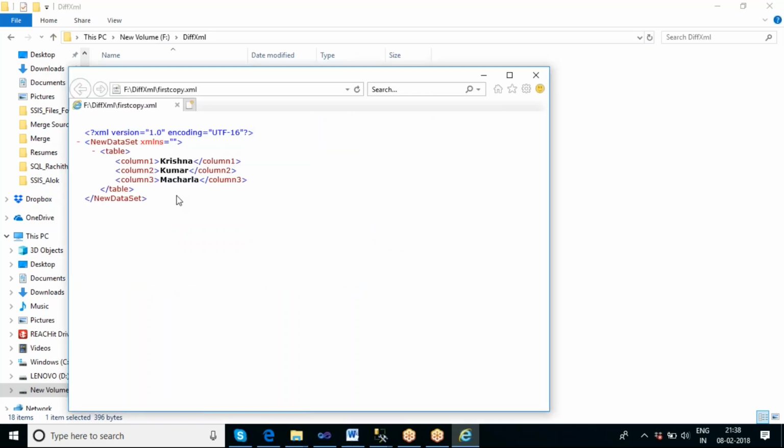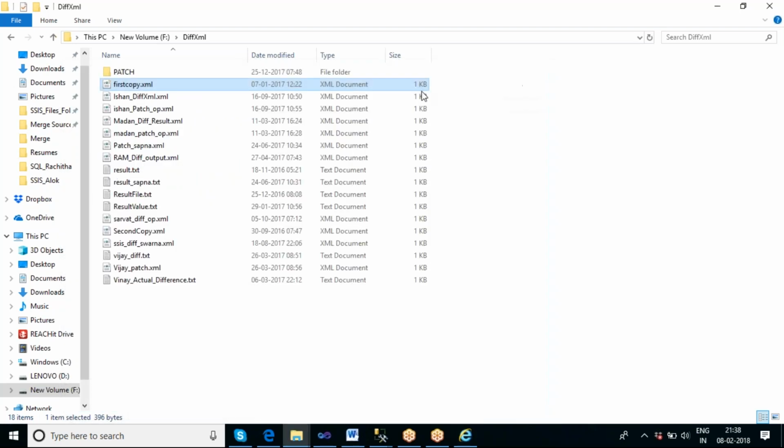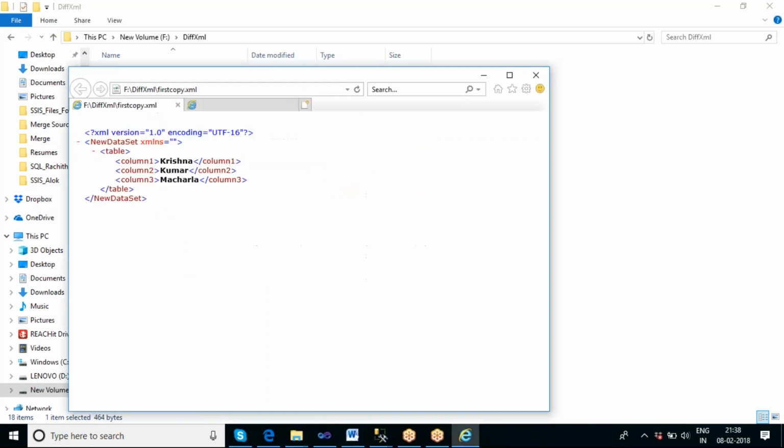In this XML file I have a root node, table, and a child node. Under this we have three elements or three columns: Krishna, Kumar, Acharya. Now we have one more copy, called second copy.xml. Let me open this. Here you can see we have four columns.